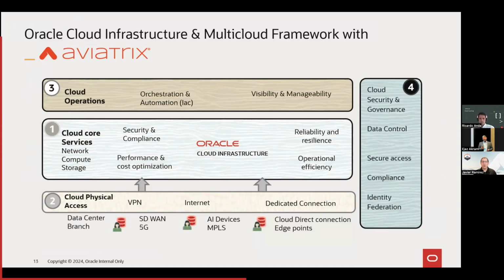Now, following the Oracle Multicloud Framework, you have all these different components, and Aviatrix can fit into this environment by securing the environment once you deploy the controller and Copilot. So you can secure the environment, and you can have performance, cost optimization, and resiliency, because all the gateways will be in an HA configuration, and you can deploy across multiple availability zones. Also, from the physical point of view, you can connect to the cloud via VPN, over the internet or dedicated connections.